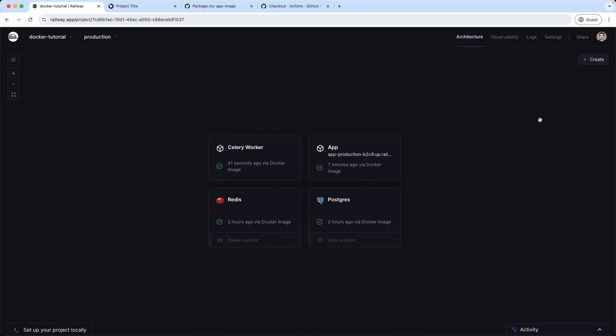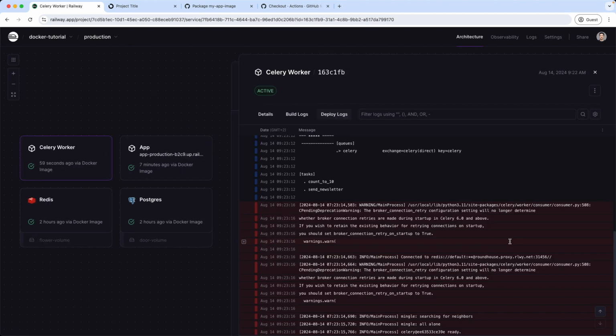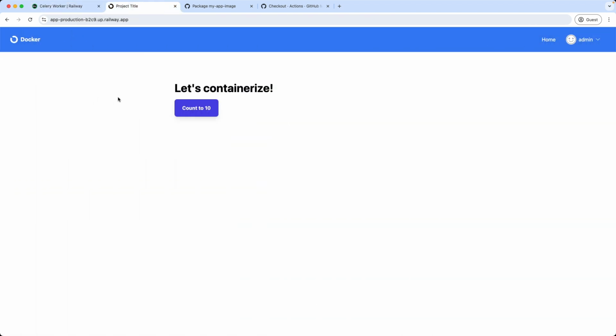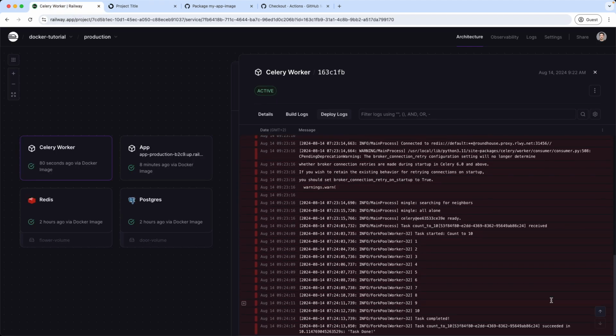Okay, and now let's run a background task to see if our Celery worker works. So I inspect the logs, go to my website, and click Count to 10. And as we can see here, the task has run successfully.